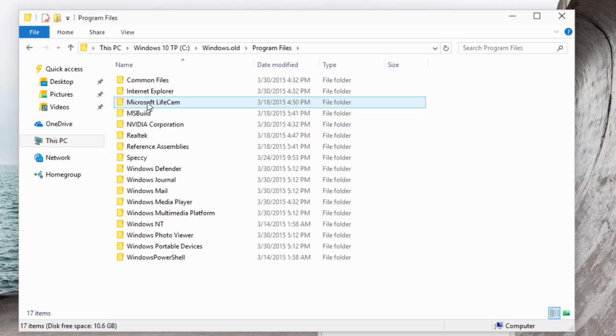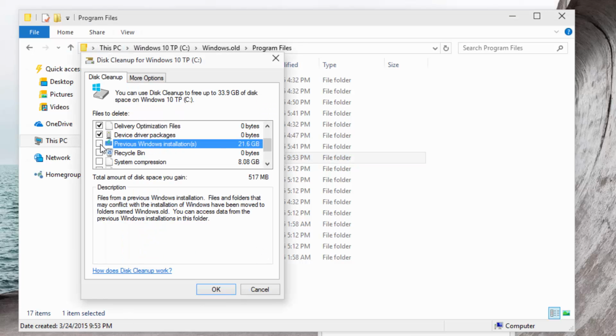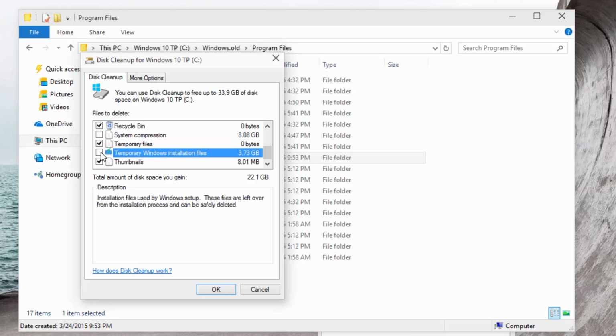For example, if I go to my program files, I realize that it has removed the program Specky. I use that on occasion, so I would want to make sure that I reinstalled that after I have cleaned out these files. If I go back to our Disk Cleanup window, I am okay removing all of that. Empty the recycle bin. I'm going to leave system compression alone. Temporary files, temporary Windows installation files, this can also be safely removed once you are done with your upgrade or your update. If your computer's running fine, then you are more than likely safe to remove these files.